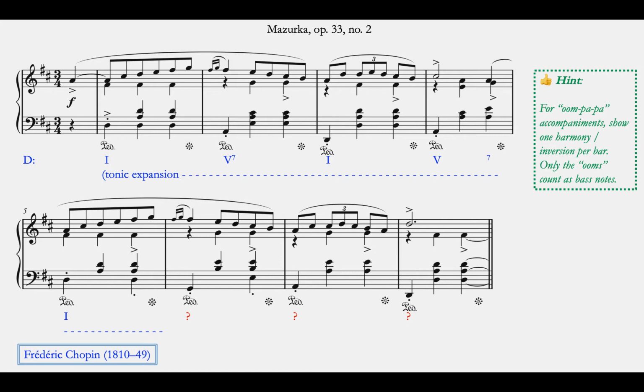So for instance, for the first few bars of the piece, we should really think of the bass line as D, A, D, A, D. And think of those bass notes as lasting for the whole measure, as if the note rings for 3 beats, even though it's literally notated as 1 beat. So that means we have a tonic expansion that extends from the beginning of the piece all the way through the downbeat of 5.